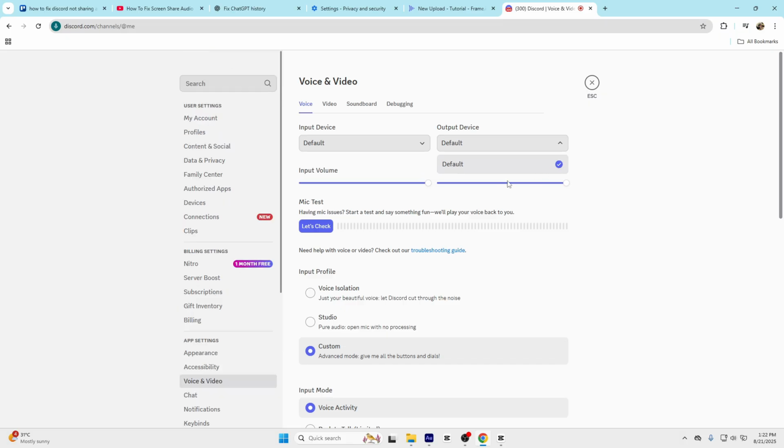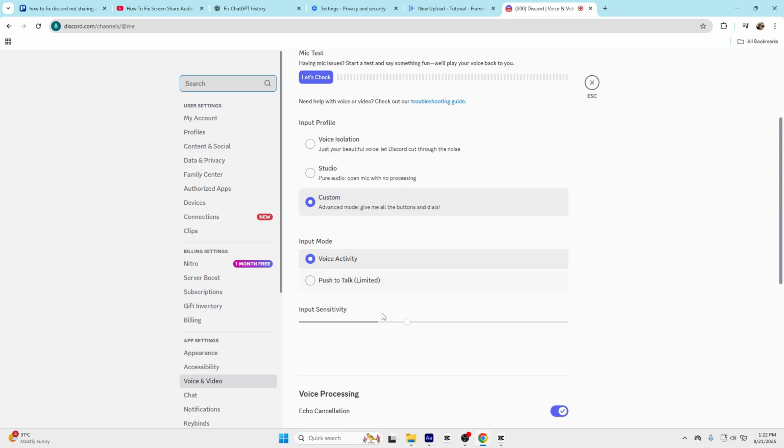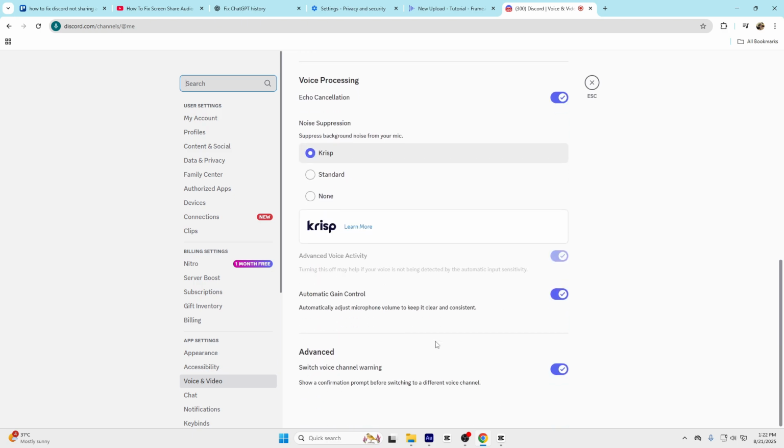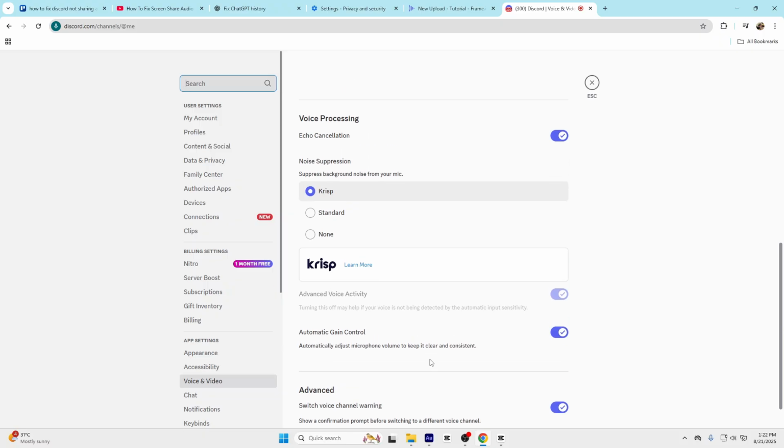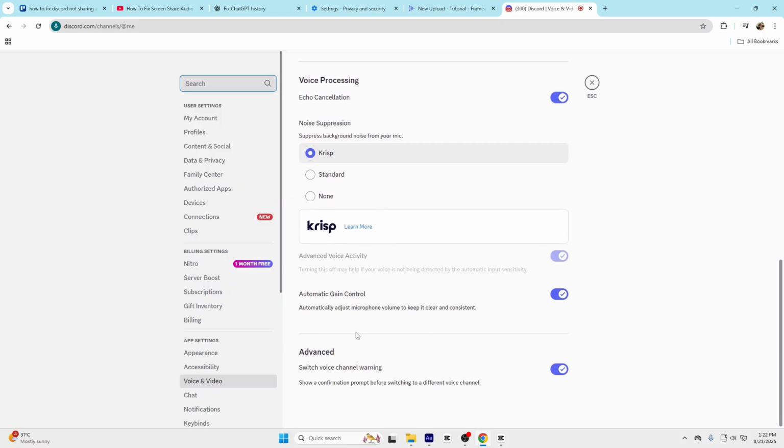If your viewers still can't hear your screen share audio, scroll down to the bottom of the voice and video page. Look for the option that says use an experimental method to capture audio from applications. Turn that setting on. If that doesn't solve it, try this.